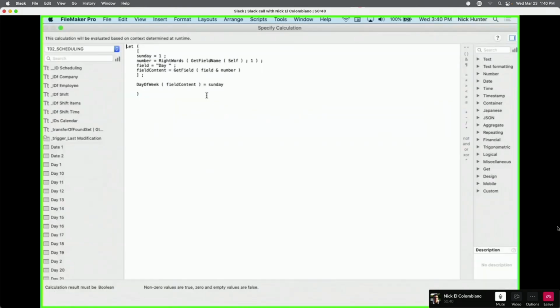I'm declaring Sunday the day one. Okay? I'm saying, what is the number I need to deal with now? What is the number of that field? Is it the Right word, the Right words of the Get(FieldName(Self))? So here you need to know what Right does. Normally you should know that, because I explained to you last time what Right does. So let's dissect this, okay, a minute, right? Let's dissect this.